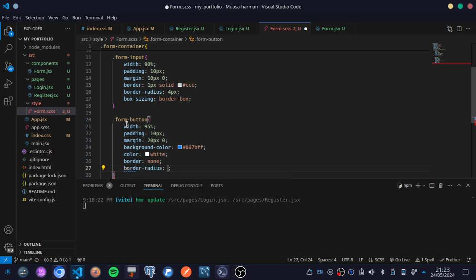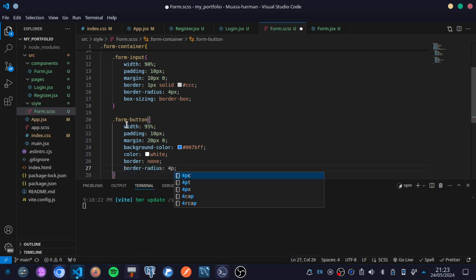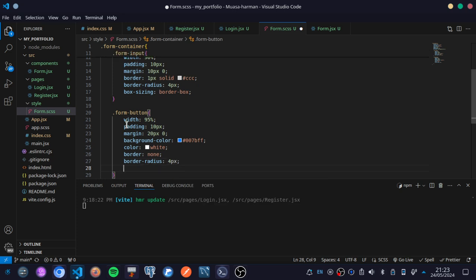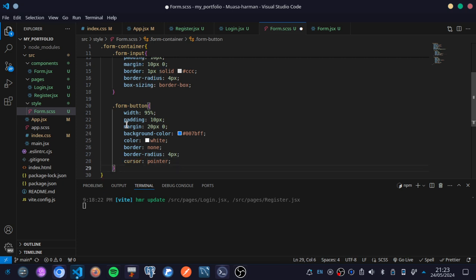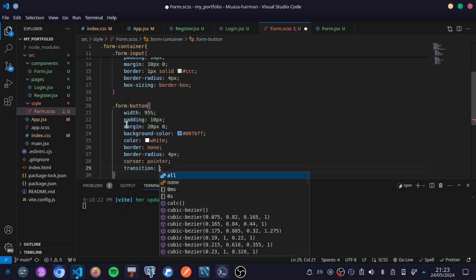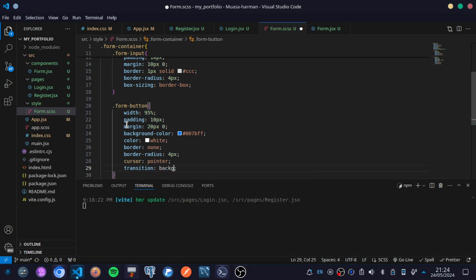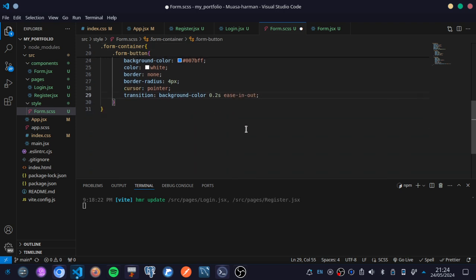Then a border radius. I'm talking about this particular form, and we're going to have as well a cursor of pointer, and a transition of background color that is going to be transiting in a duration of 0.2 seconds, ease-in-out. Okay, now this is how our button should look like.